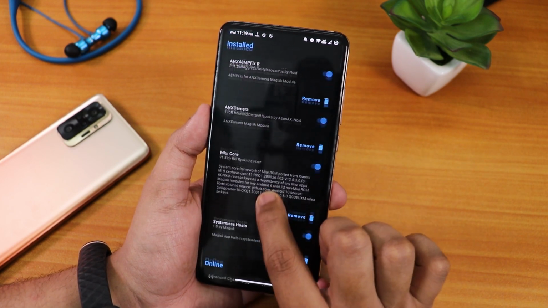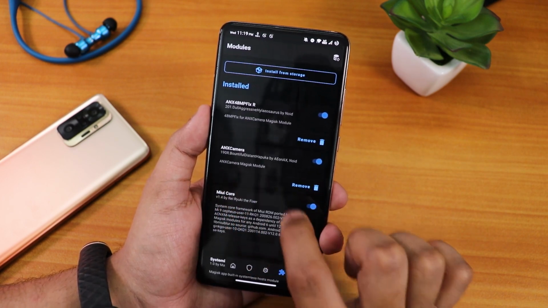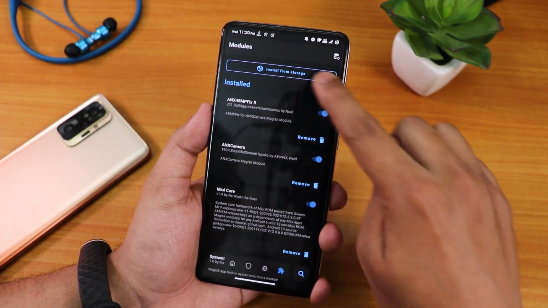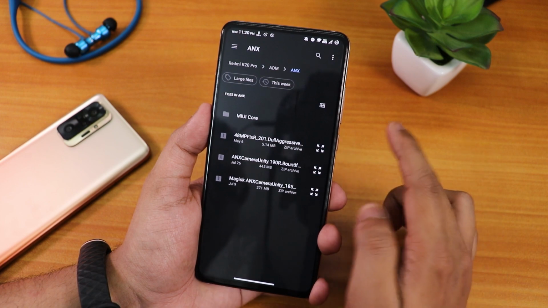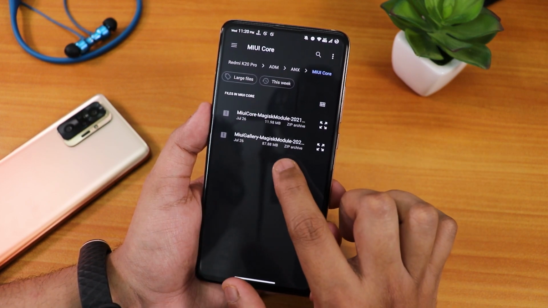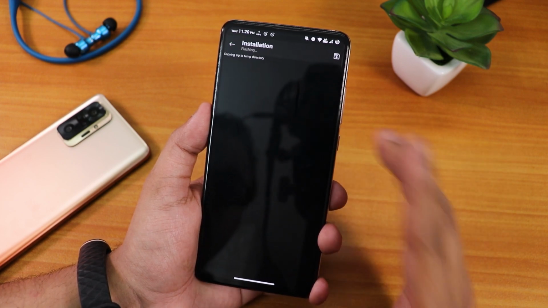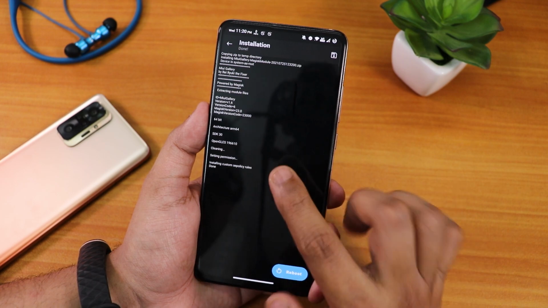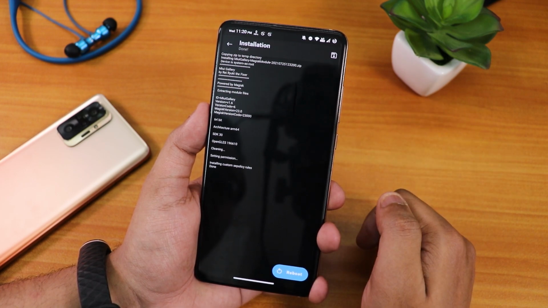I have flashed the MIUI Core ANX camera version 190R, and I have flashed the 48 megapixel module. So right now I'm gonna click on this install from storage again, and from here I'm gonna go into this folder and I will flash this MIUI gallery Magisk module. So let's just select that. All the files that you will need will be in the description, so do not worry. As you can see, it has flashed the MIUI gallery as well right now.